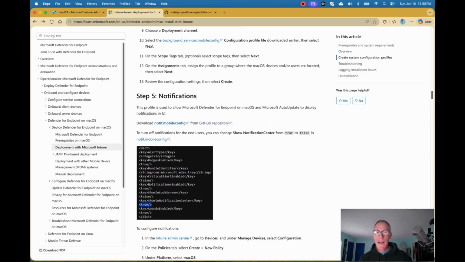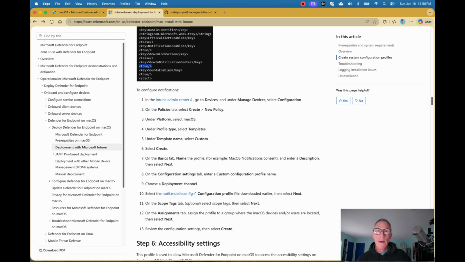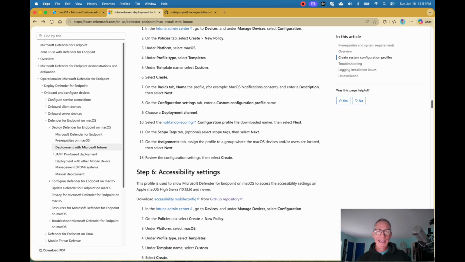And then notifications, again, these are the notifications that do go out to the user. This is optional. If you want them to show up, fine, but I don't like them to show up. It just confuses people, has them call the help desk, and frankly, we don't need it. So those are the first 5. Those are the ones that we need to get down to the machine.